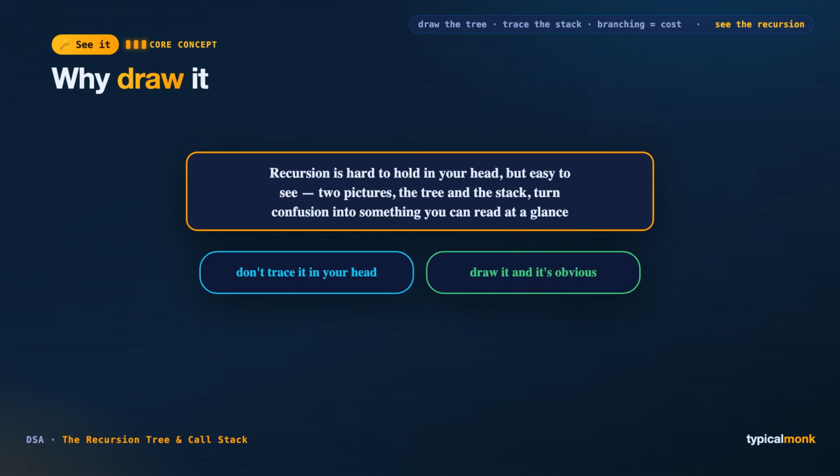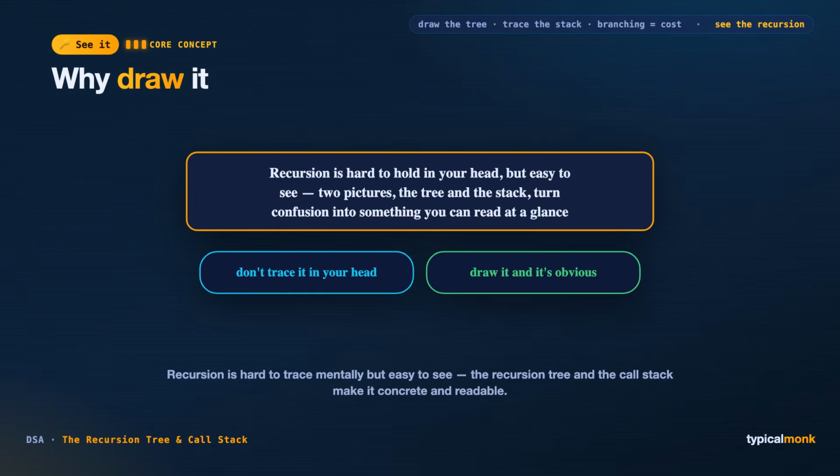So the shift I want you to make is this. Stop trying to simulate recursion step by step in your head and start drawing it. Professionals reach for a diagram almost automatically when a recursion gets tricky. It is faster, it is clearer, and it reveals things, like hidden inefficiency, that pure tracing hides. Seeing beats simulating. So the takeaway? Recursion is hard to trace in your head, but easy to see. So draw it. The recursion tree and the call stack turn a confusing tangle into a picture you can read at a glance.